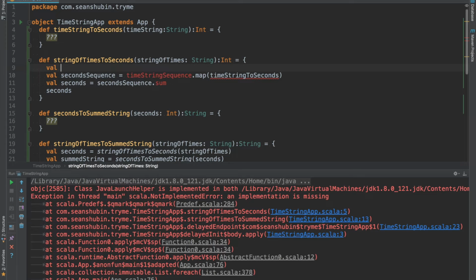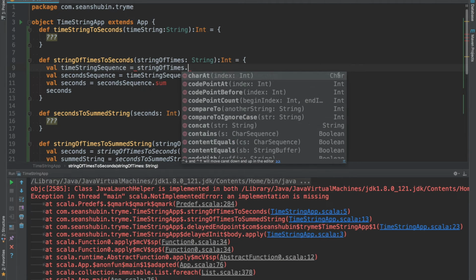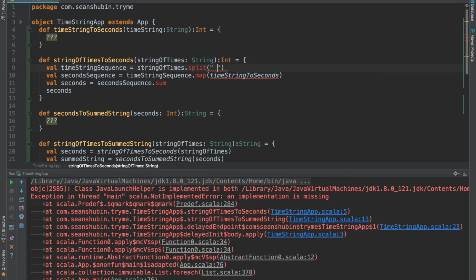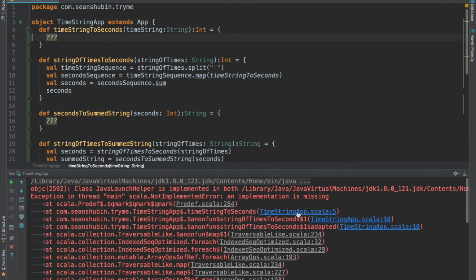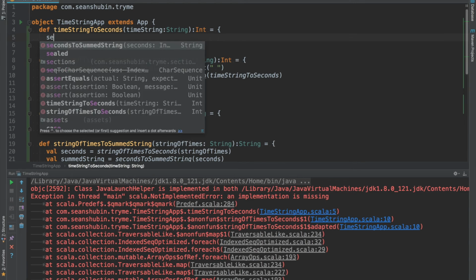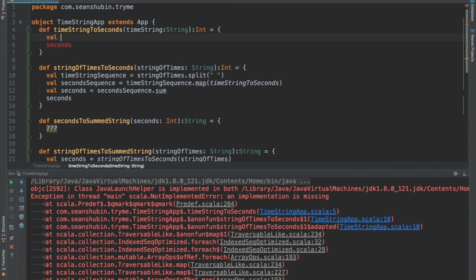Finally, I'm ready for individual strings to be broken apart from the original input. Running the application again guides me to the time string to seconds function. So let's implement that. I need to end up with seconds, which I compute from minutes and seconds, which makes me realize I need to distinguish between seconds and total seconds.